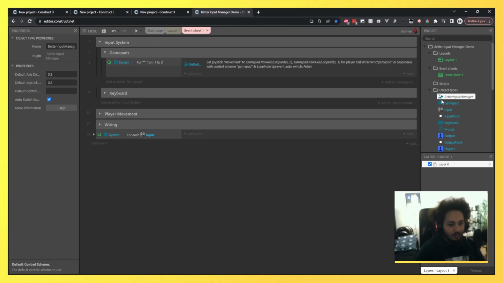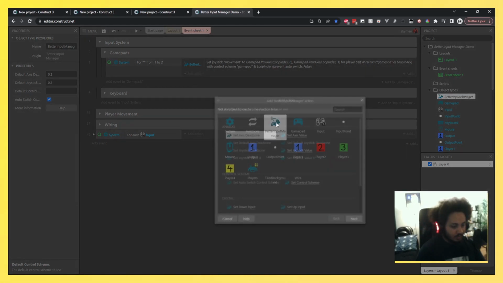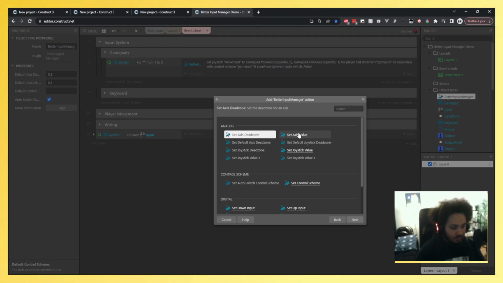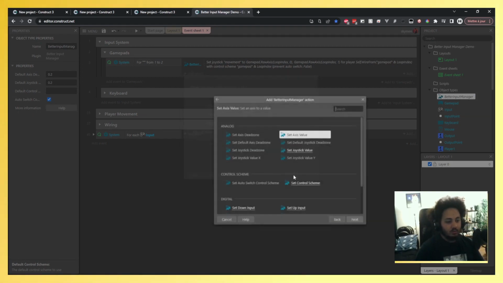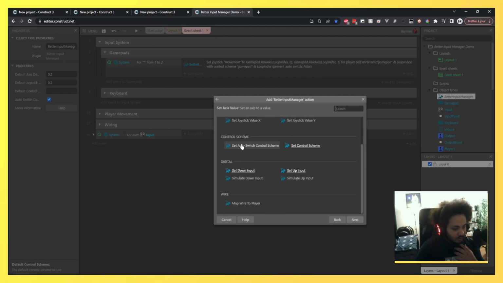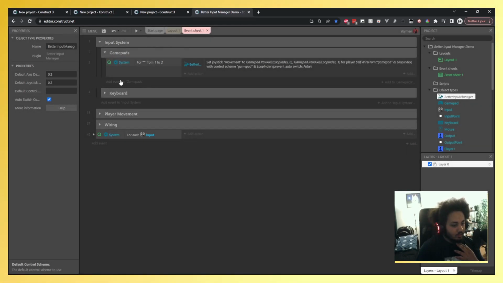And that should be everything. Let's see if I missed anything. So axis dead zones, axis value, so that's the same as a joystick but in one dimension. Joystick, control schemes, you can enable and disable auto switching at runtime. You can also simulate inputs up and down for digital inputs. All this will do is trigger the triggers, but this isn't really useful. It doesn't set the actual state, it just throws a trigger. And map wiring. For conditions, did I miss something?